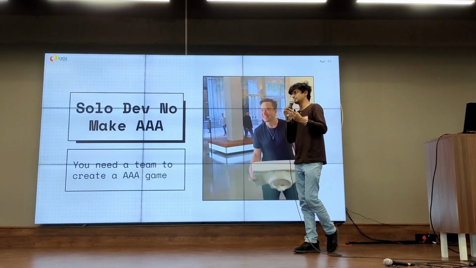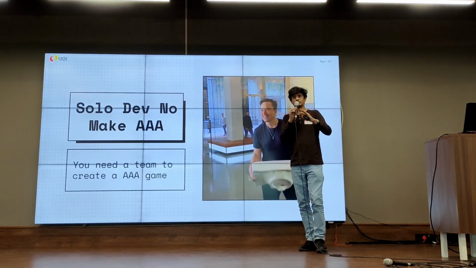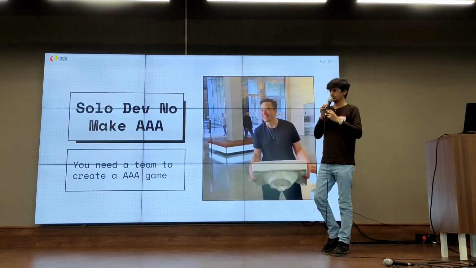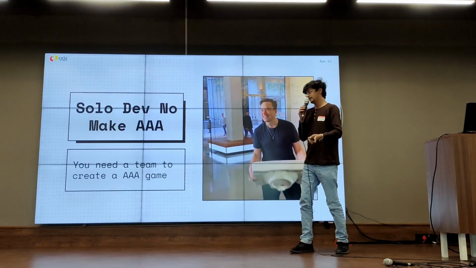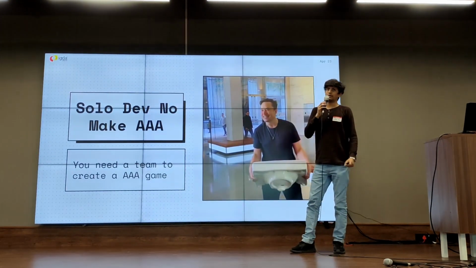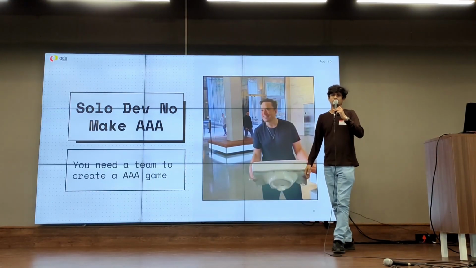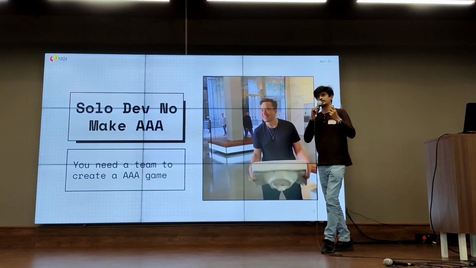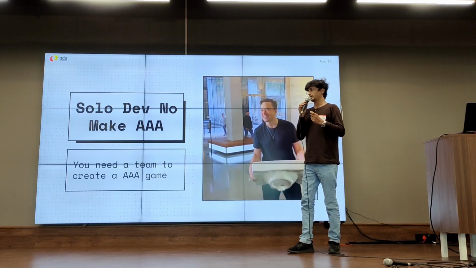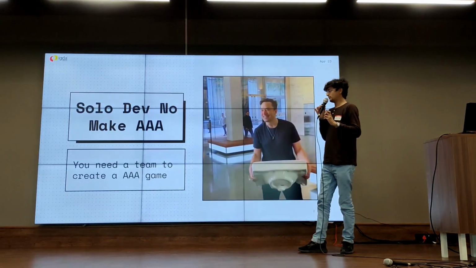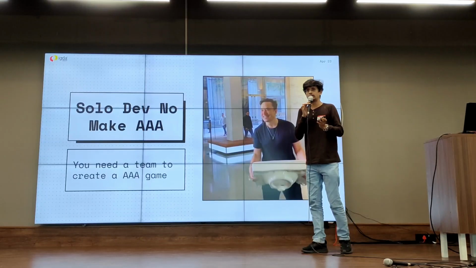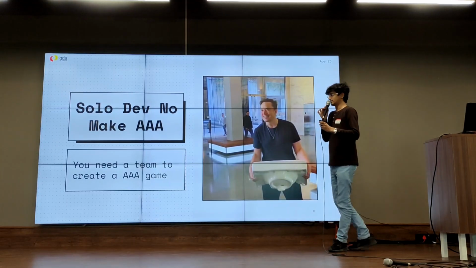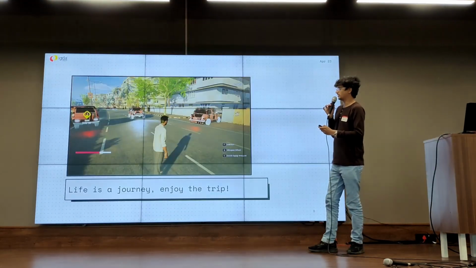And a lot of people have a misconception that AAA games mean fancy graphics. It's not just fancy graphics, it's a combination of a lot of things and a lot of processes involved in the entire pipeline. So you definitely need a team to create a AAA game, because there are just too many processes involved. There's dialogue writing, there's graphics that you have to take care of, there's code, then there's sound that you have to take care of, then tons of things. So solo developers cannot actually make a AAA game. Probably with AI that will change in the future, but as of this moment, it's just not possible to make a AAA game as a solo developer.